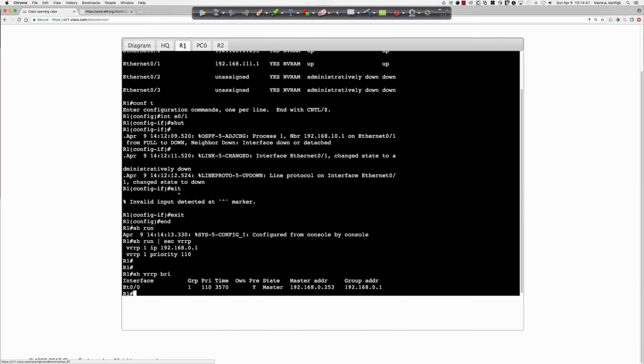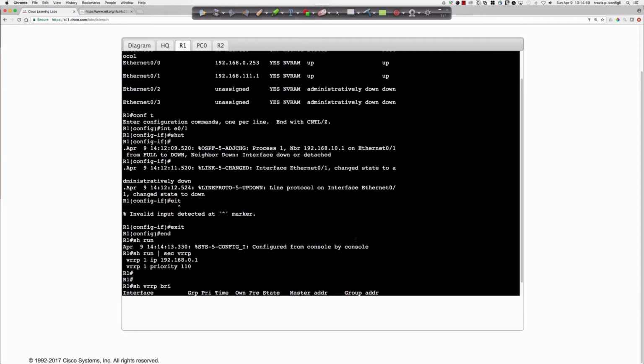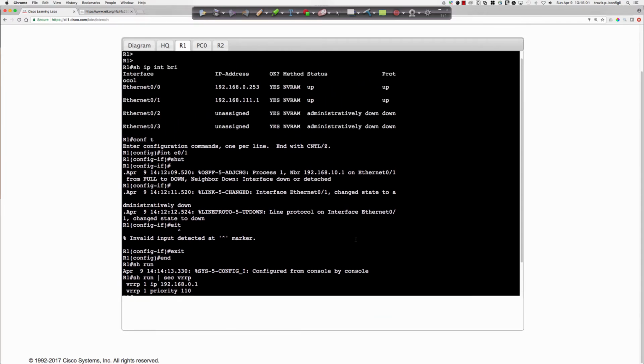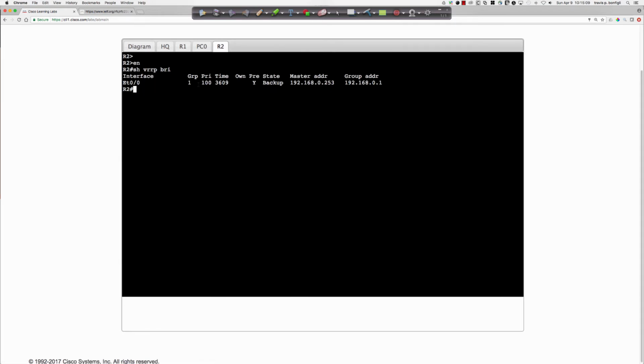Let's get into privilege exec and say show VRRP brief. And this gives us a lot of information. You can see the state is the backup. That is the address of the master. And the VIP. Or actually, I'm sorry, the virtual IP is 192.168.0.1. So 253 is the Ethernet 00 interface here. And so then 254 is where?